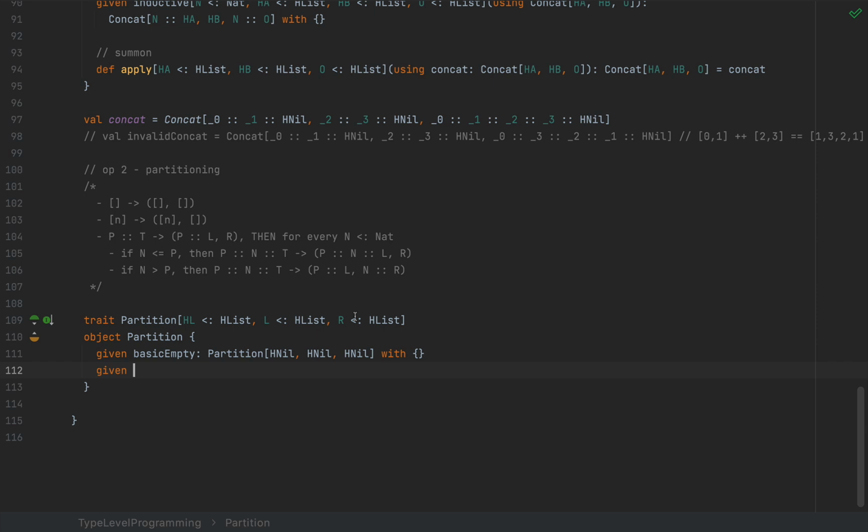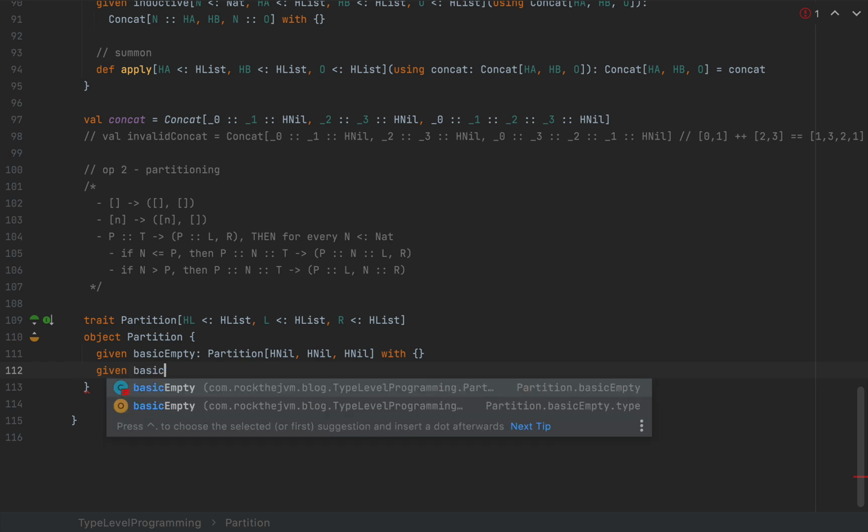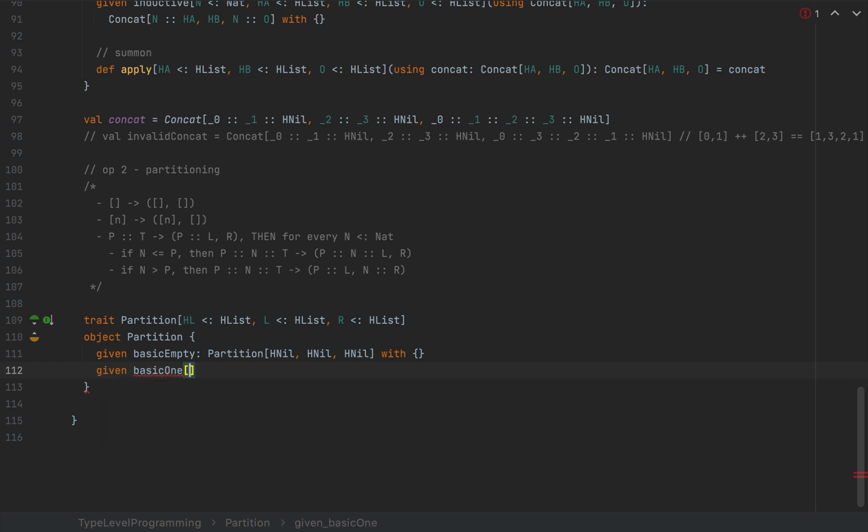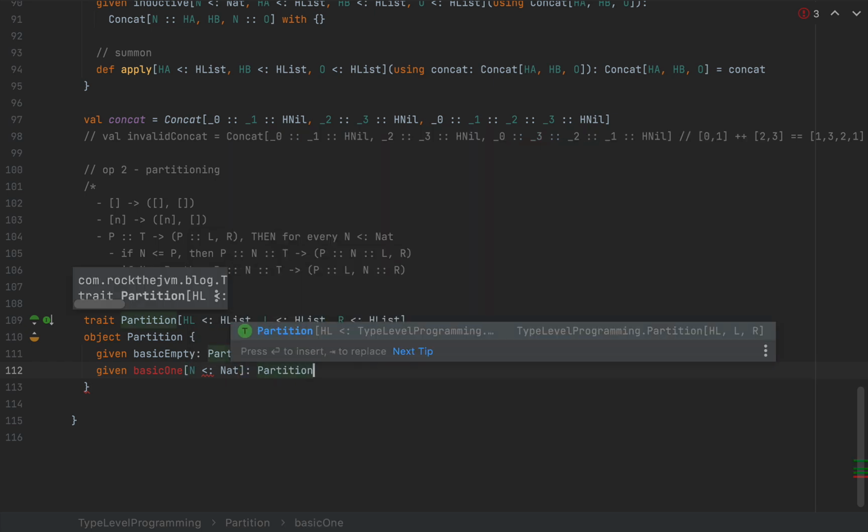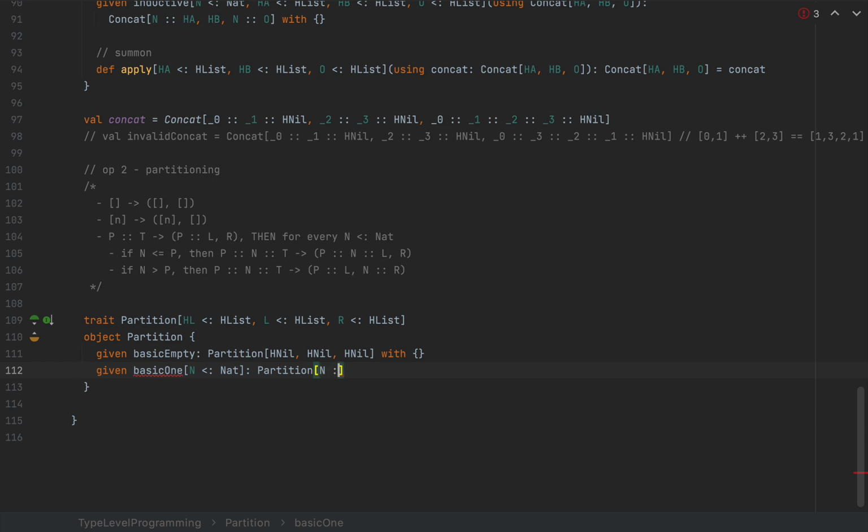I'm going to define another given instance which says for every natural number, a list containing just that number will partition into the list containing that number and the empty list. So I'm going to call this basic1, and this takes a type argument N, which is a natural. And this will generate a partition of, and the original list is going to be N concatenated to HNil, and this will partition into the same list, N concatenated to HNil, and HNil on the right. So these are my basic axioms.